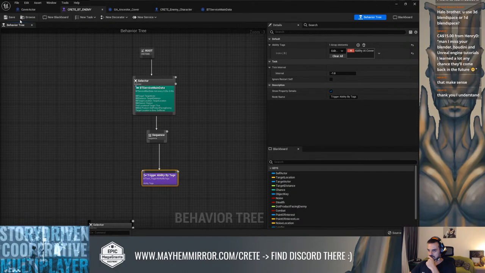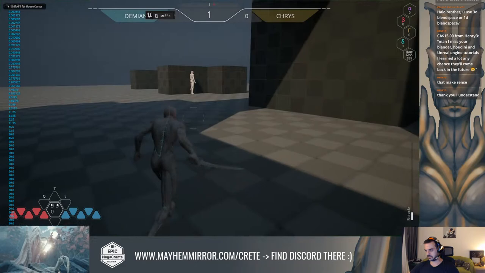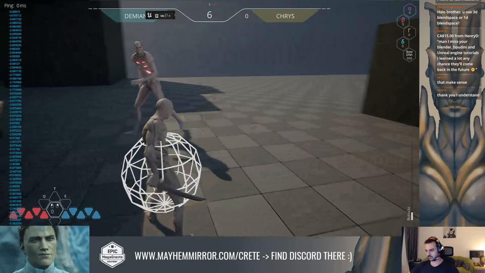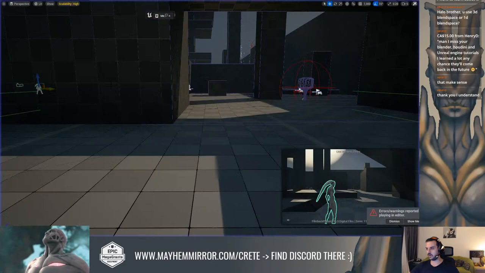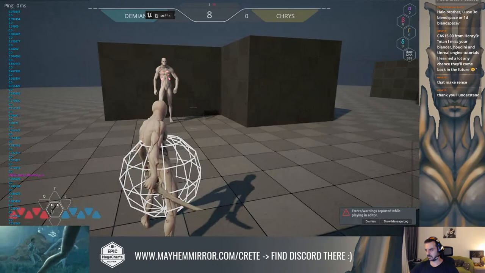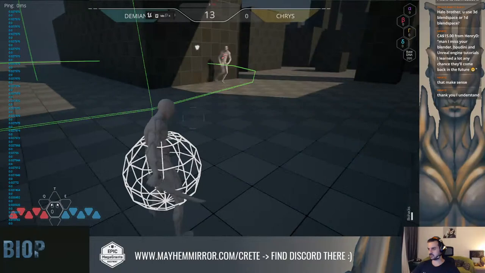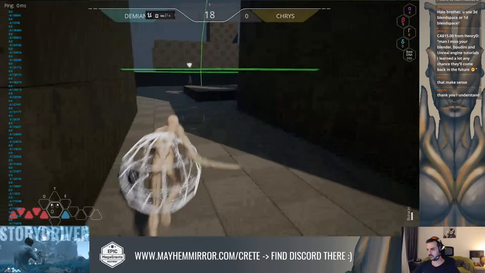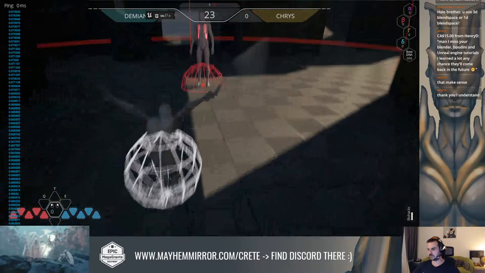We can see if this works, at least, and the AI goes and hides and things like that. Where is he going? Oh, okay, it's doing weird things. Oh, I see what is going on. It's going to 0,0,0, stupidly. There we go, 0,0,0. Because it's not finding a valid cover actor.